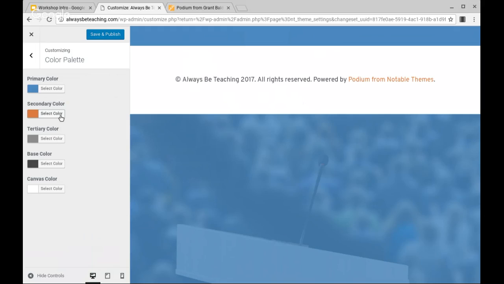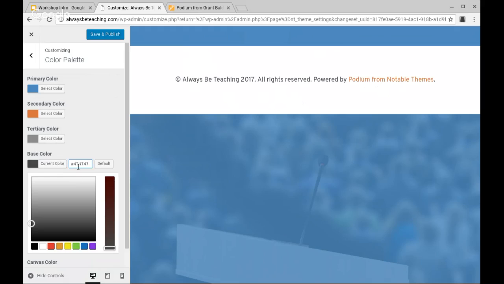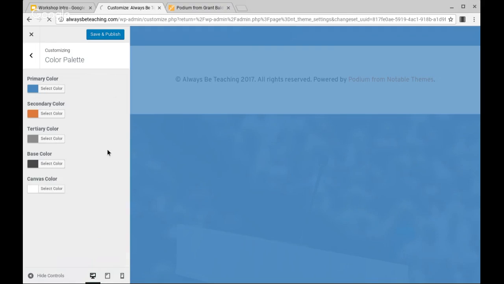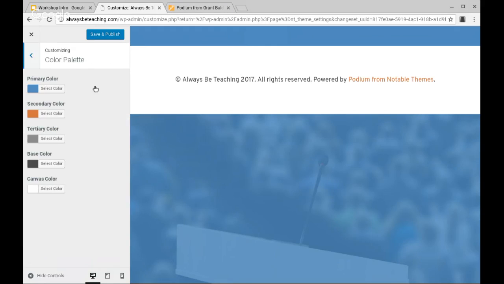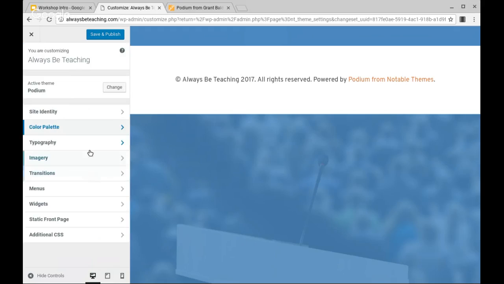Secondary color, same idea. You'll want these to be colors that actually contrast each other a little bit, because the secondary color you'll see is like things like the buttons or the links. And then of course, your actual base color is probably going to be some sort of black. Canvas is some sort of white. Now you'll see this actually isn't a pure black. It's more of an off black, but it's a similar idea. So I just want to show you that as an example. You'll see how this actually affects the website as we go in and build it out.